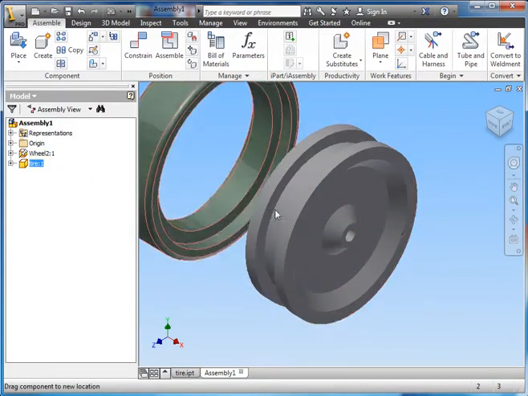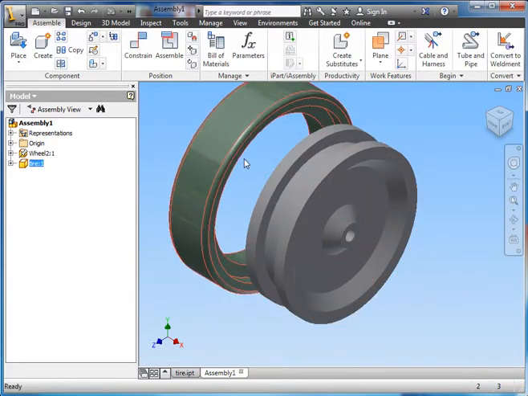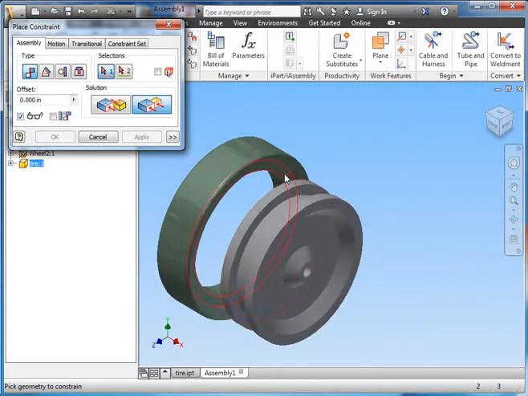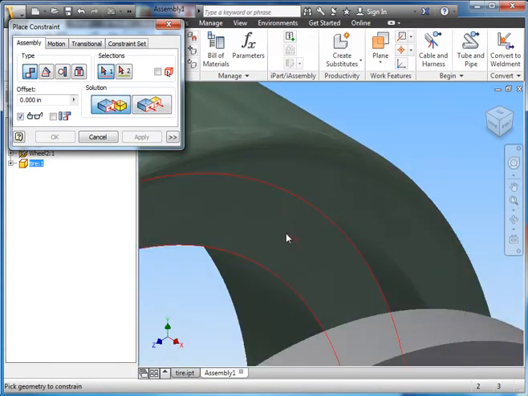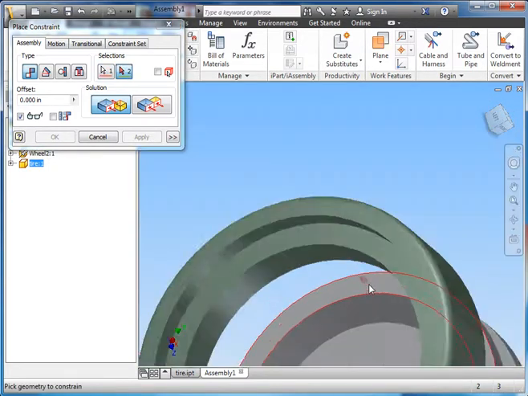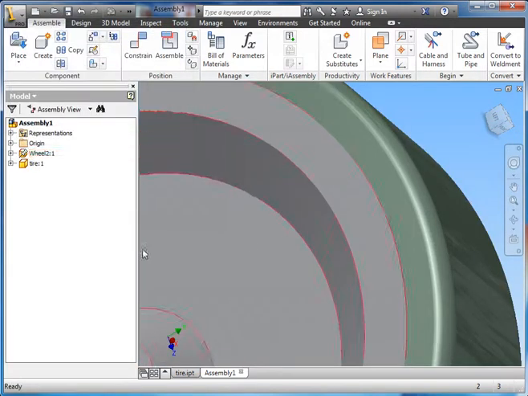You can see how that's sticking together now. They're constrained to that axis. But again, the tire is not on the wheel yet. So let's go constrain again. Now I could go flush, and I can flush this face to this face, or I could go mate and mate this face to the inside face. So let's do that. So we have mate, turn it around, and we'll mate to that inside face, apply, cancel.